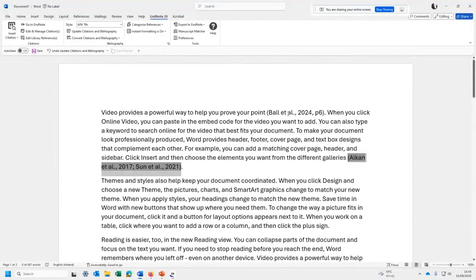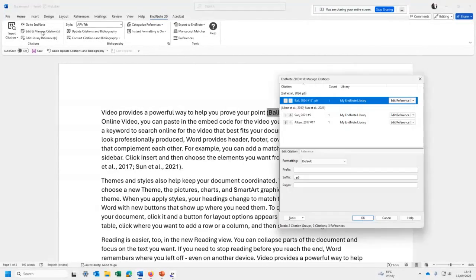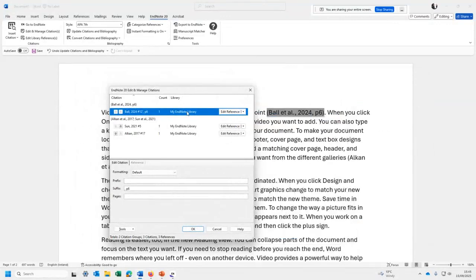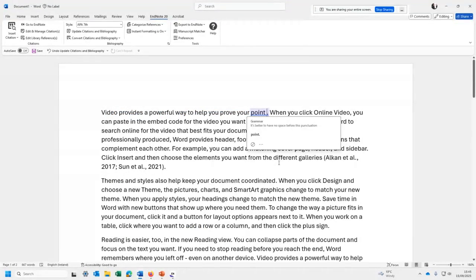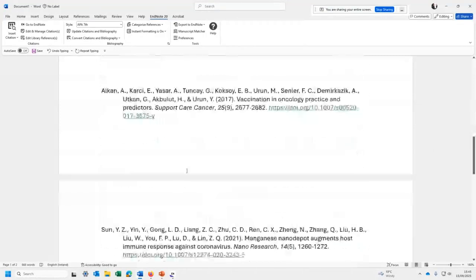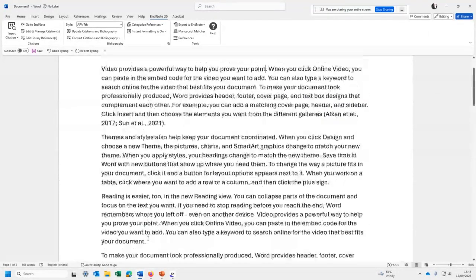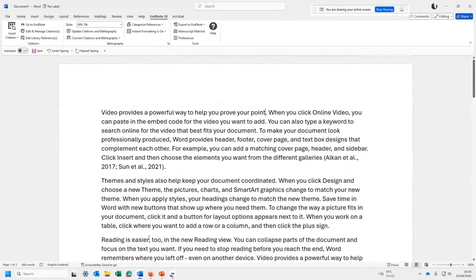Okay, if I get rid of this ball reference, so again, I click on it, edit and manage, and that's the one that's highlighted again. So again, it matches what you've highlighted. So I'm just going to remove, click OK, and that's the last bell reference or ball reference gone. So that means when I go down to the bibliography, it's now been removed from the bibliography as well. Okay, so that's how you can insert and remove the references from your Word document.